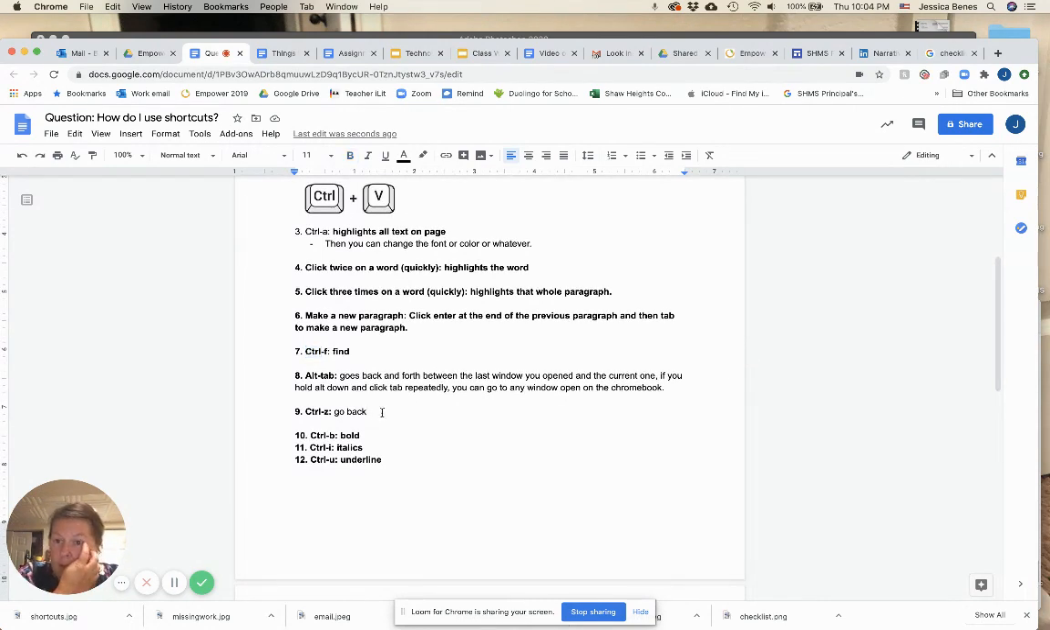Control Z, undo something. So go back or undo. So if I do Control Z, it just undid what I just did there. I'm going to redo it. A redo is, I always forget this one, Control Y. So I could undo it and I could Control Y, put it back.